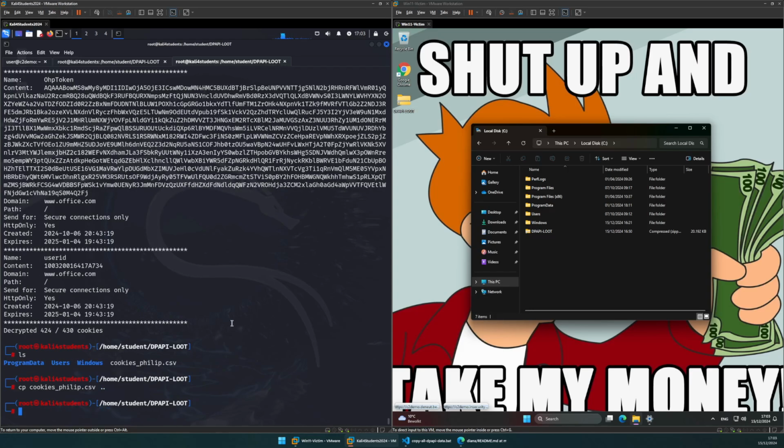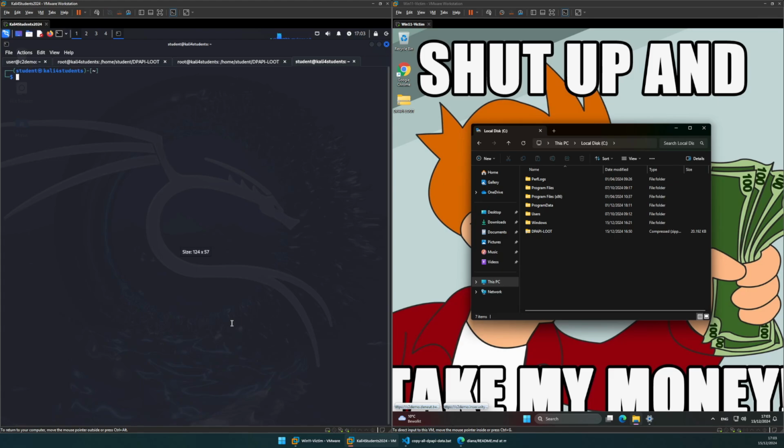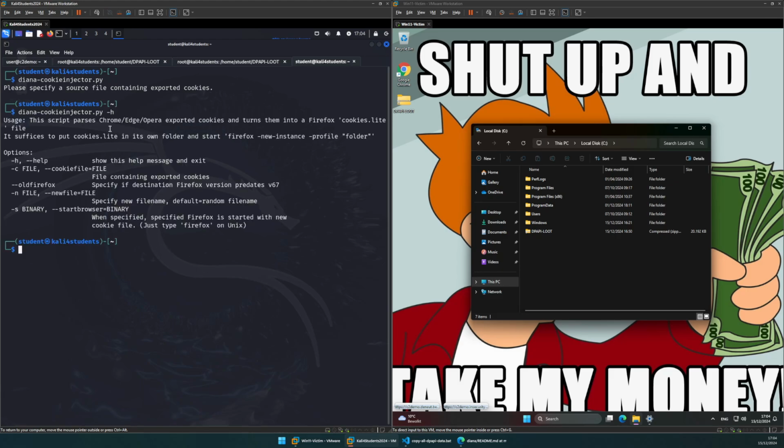which I can copy one folder over, and then I will open a new window, because for the next phase, the last phase, I will use the cookie injector script. What this does is parse Chrome, Edge, Opera, Brave exported cookies and turn them into a Firefox cookies.sqlite file, which means that it can create a new Firefox profile with the cookies already present. So I will take the exported cookies that we have here, import them into an empty Firefox profile, and then launch that profile, essentially giving us a browser completely in the context of our victim user.